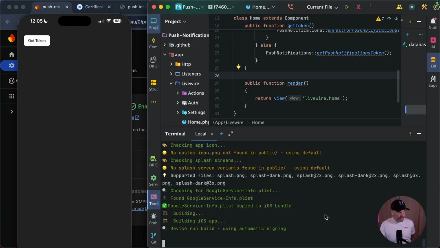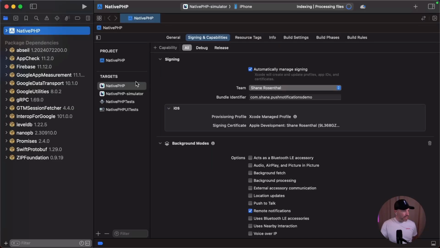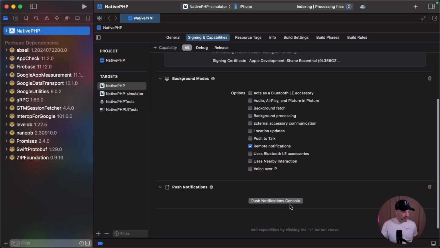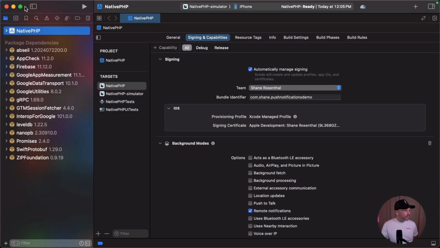You can see that NativePHP has detected that info plist file and it's copied it over. We're going to use a version on disk. We don't really have to do much here. I do like to make sure, I'm just looking to see, yep, push notifications are enabled. This all comes from the config, the NativePHP config file, and we should be all set.